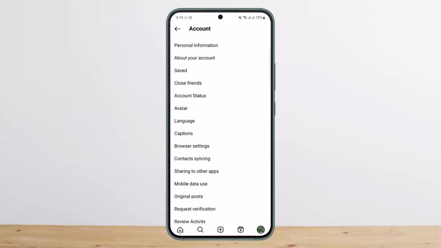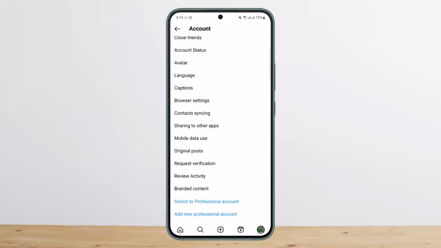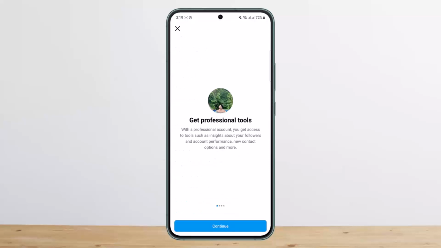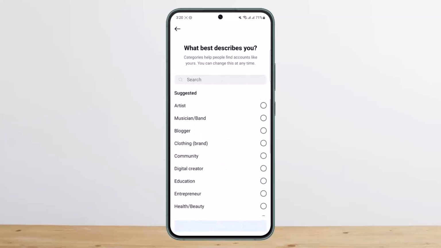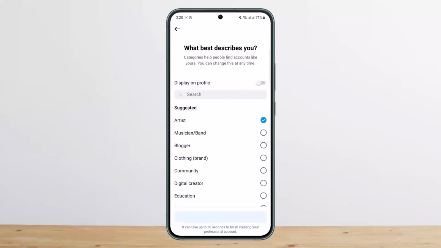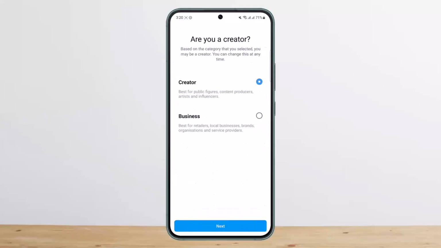Once you tap on it here, if you scroll all the way down below, you'll get the option that says switch to professional account. Simply tap on switch to professional account option there, and once you tap on it, simply tap on continue. Go ahead, continue, and then you want to go ahead and choose what describes you. I'll just choose the artist option. Tap on done, and once you do so, here it'll ask you whether you are a creator or a business.